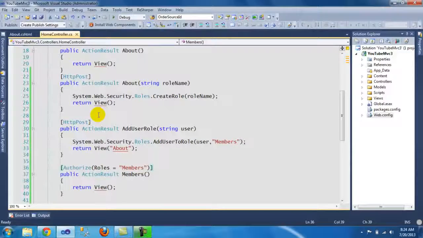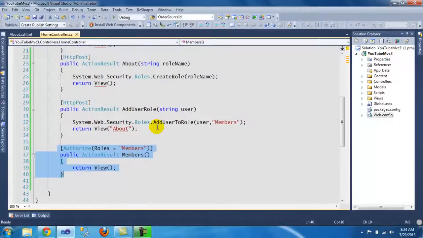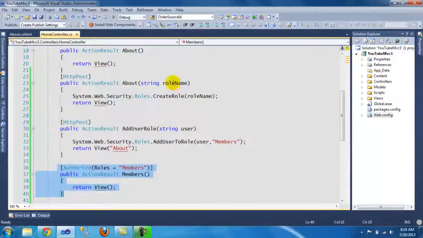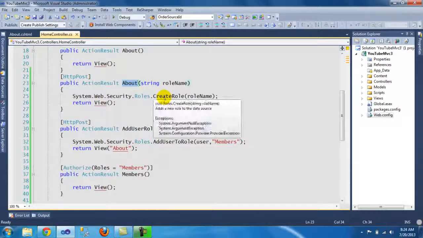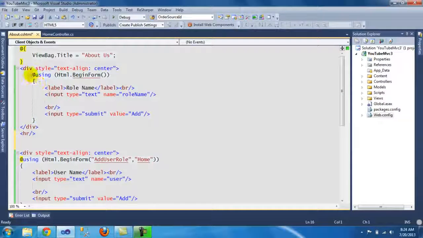Basically, this section of the website is going to be secure only for members, and I'm going to show you how you can create a role and how you can add users to the role. So let me show you the About view, where you create the role. Here I have something pretty basic: an HTML BeginForm.